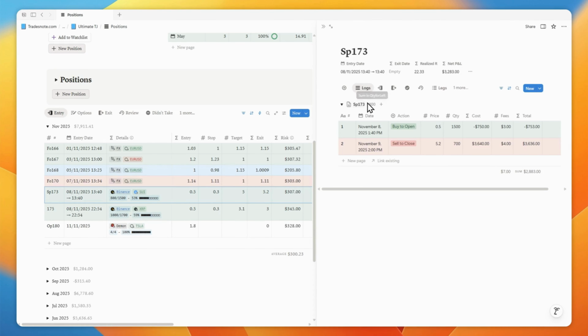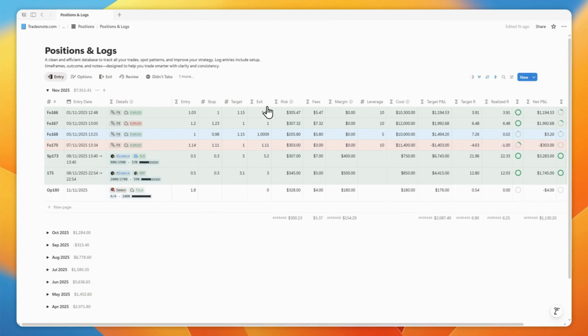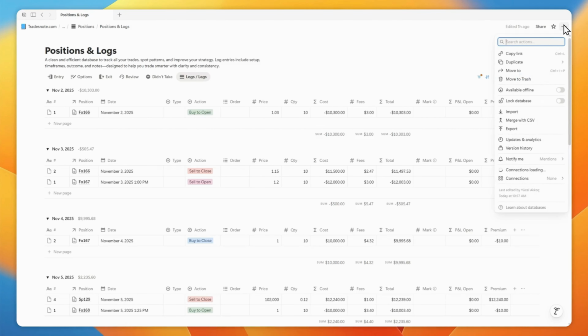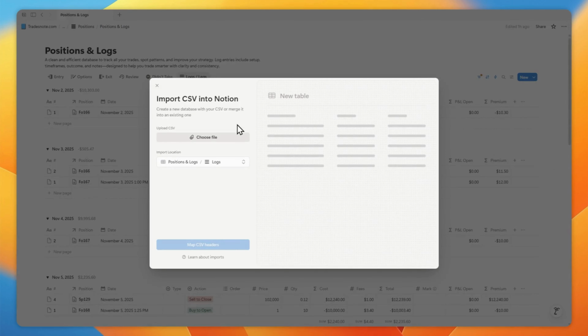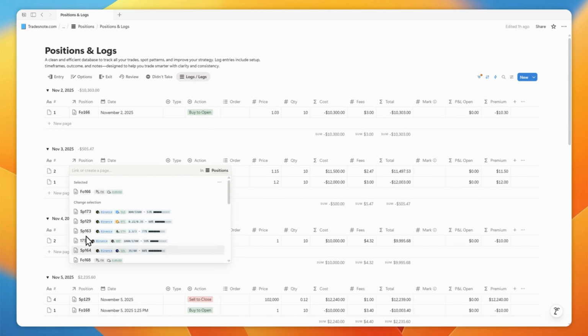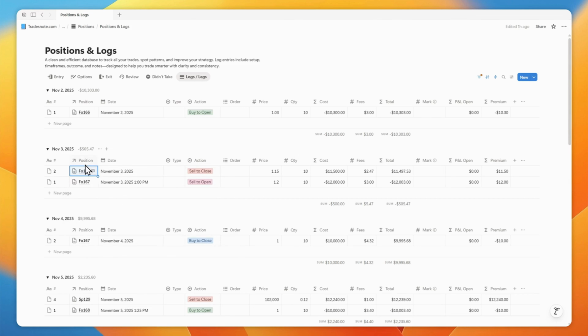Here is the juicy part. You can log manually or jump into the original logs database itself and import a CSV from your trading platform using the Merge with CSV option to quickly map your broker's fields to the logs database and bulk import executions. Just remember, after importing, you will still need to associate those logs with their correct positions so everything stays grouped under the right trade idea.